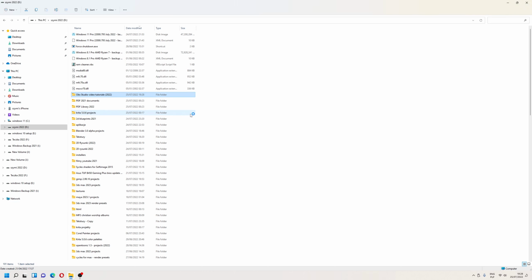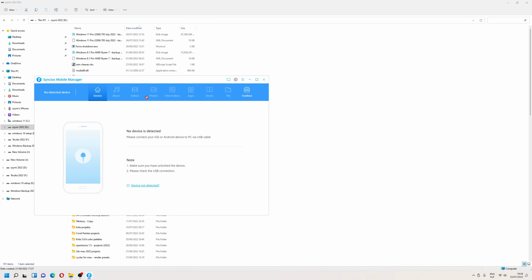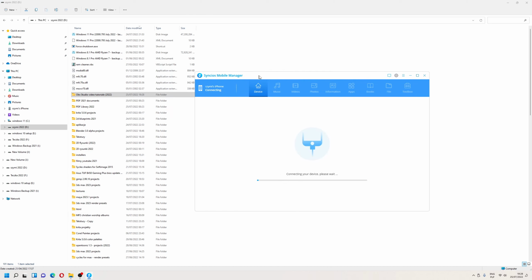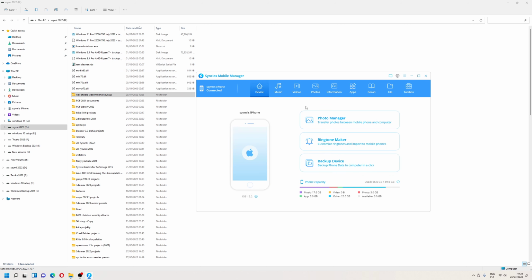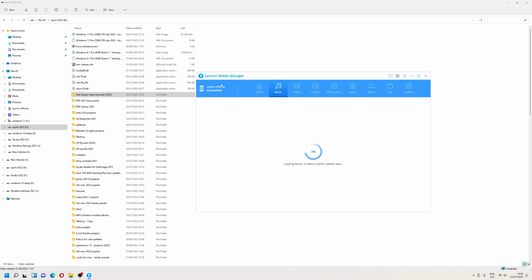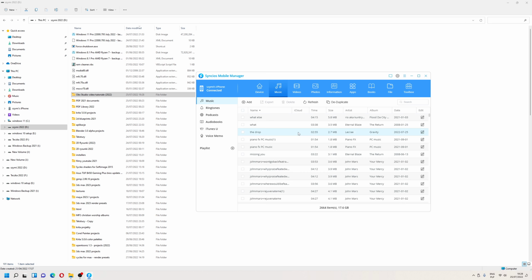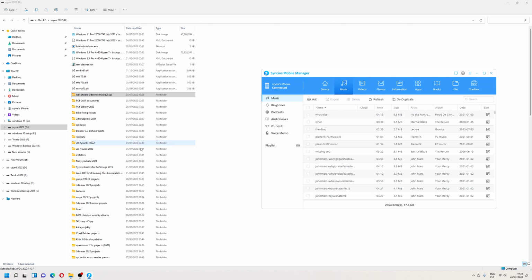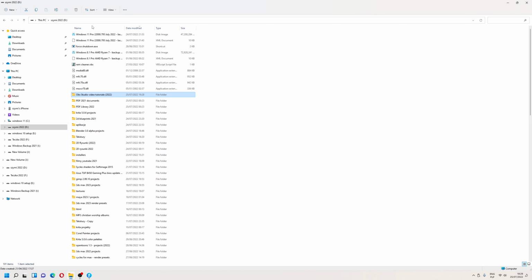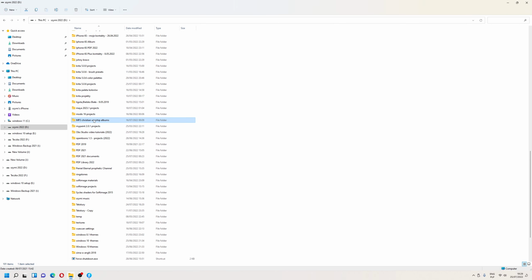We got Cynthia's mobile manager and I will show you what you need to have to use this application, because you don't necessarily need iTunes in order for this application to work, but you will need a third-party library. I wanted to show you how you can copy.